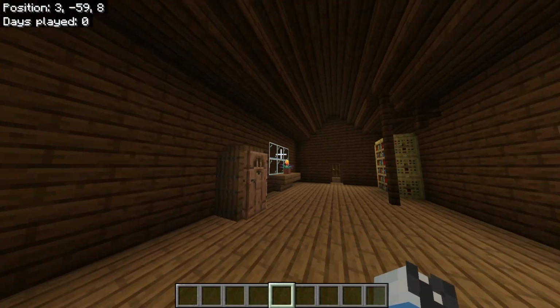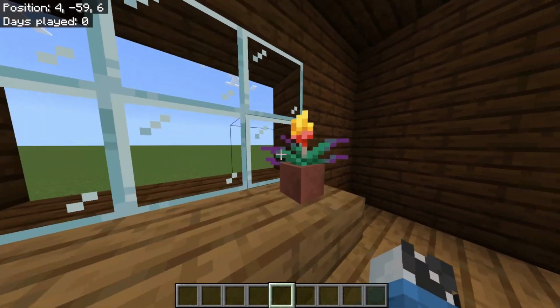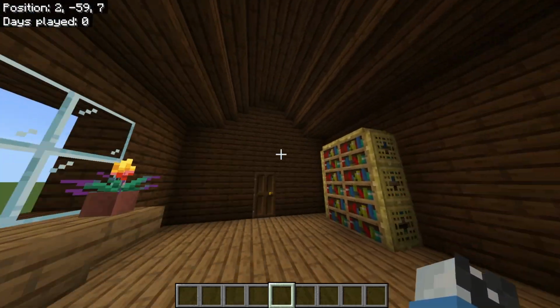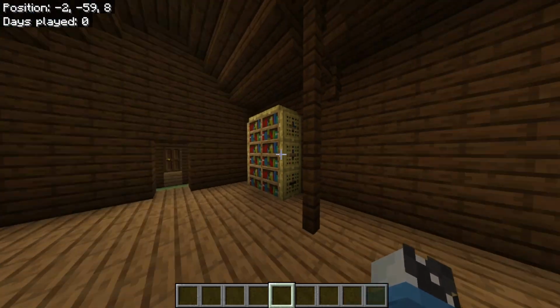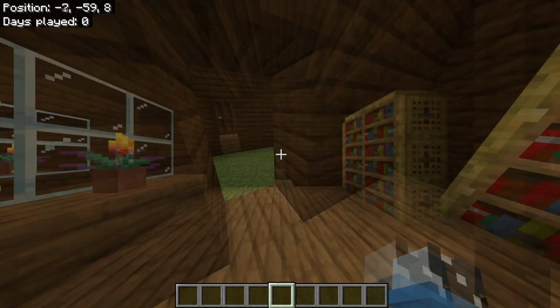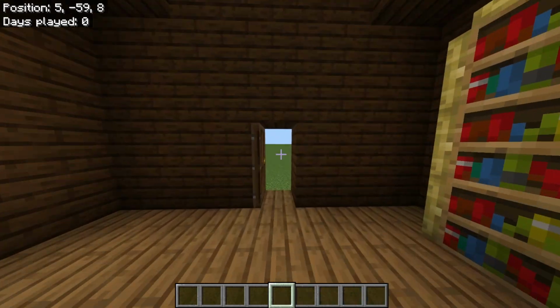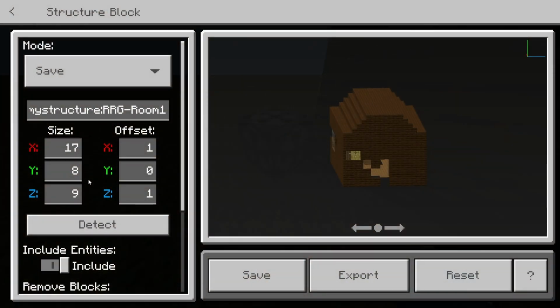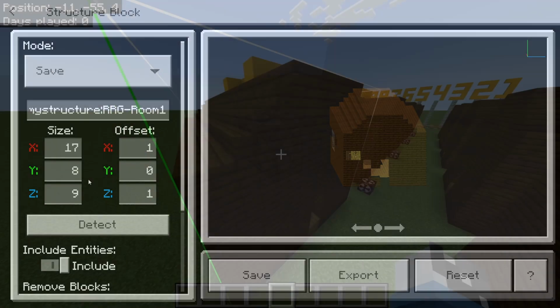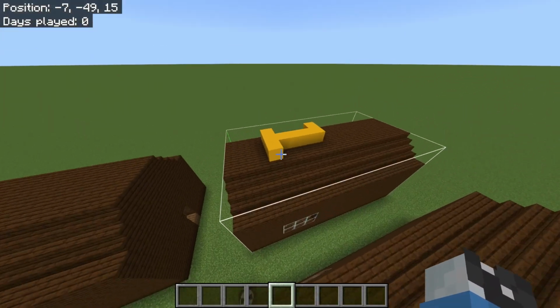When decorating, you can add any furniture you would like to, just make sure it's different in each room. And what's also important is to make the room have no entrance door but one exit door, like it is shown in the video. Next, save the rooms in structure blocks. Name it RRG-Room 1. My room sizes are always 17 blocks on the x-axis, 8 on the y-axis, and 9 on the z-axis. The offset is 1, 0, 1. The room should now be saved as a structure.